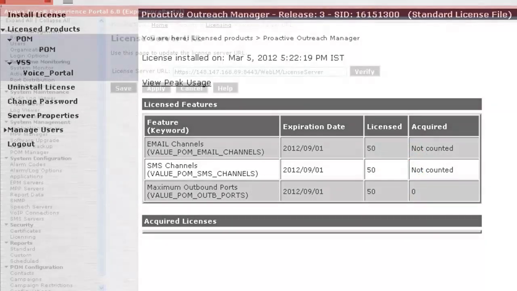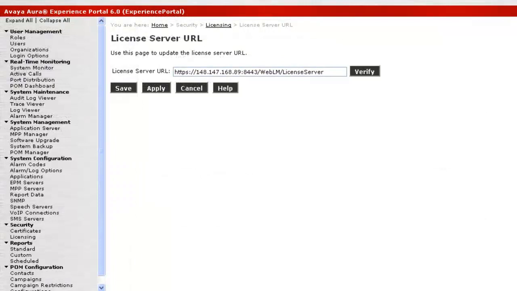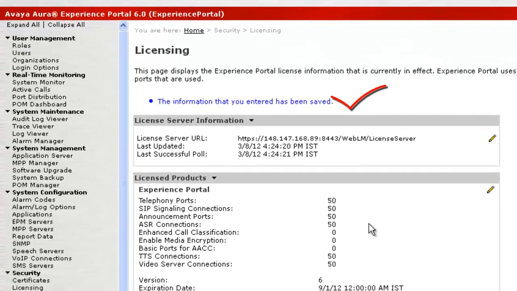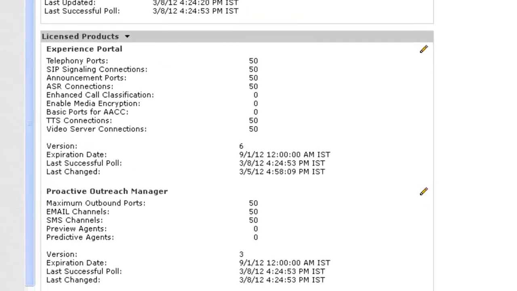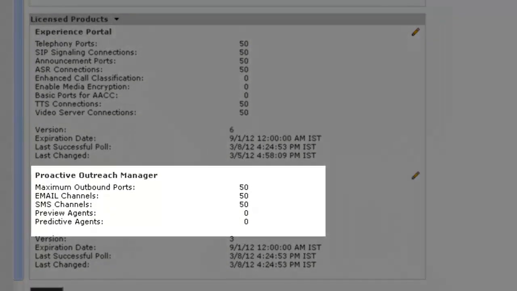Let's go back to the License Server URL page. We'll save the changes just made on the WebLM server by clicking Save, and the confirmation message says that the information has been saved successfully. And if we look below on this screen, Proactive Outreach Manager licenses have been updated. So this completes our demonstration.